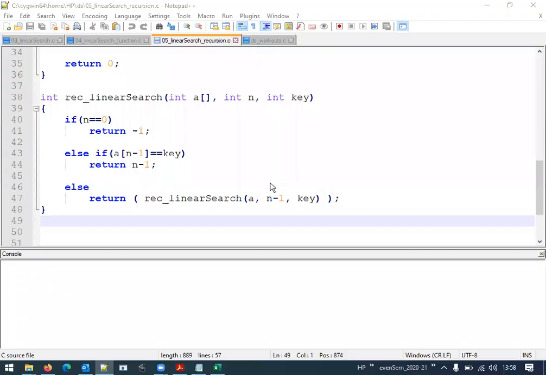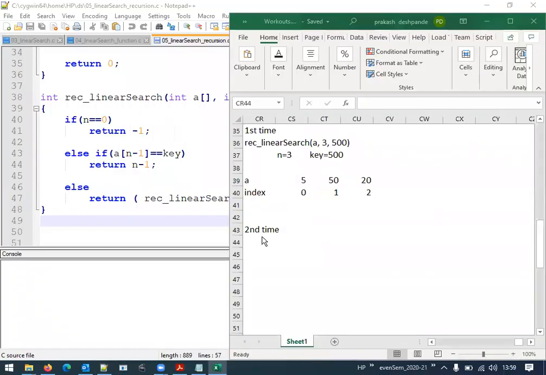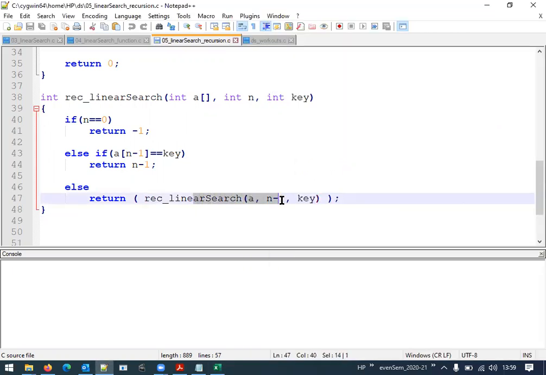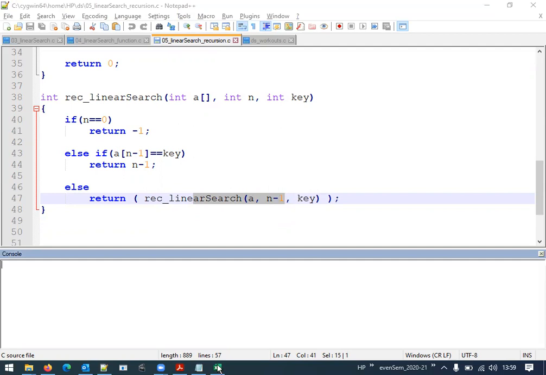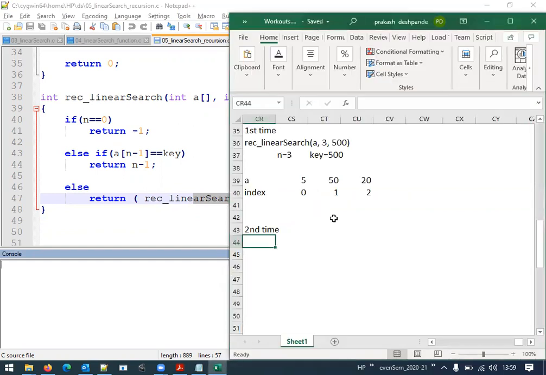Now for the second time, when the recursive function is called, if you look at the function call, the number of elements is going to be 1 less than the previous one. What was the previous value we had? The previous value was 3. Right now, for the second time when I call, this function will get called with the n value as 2.